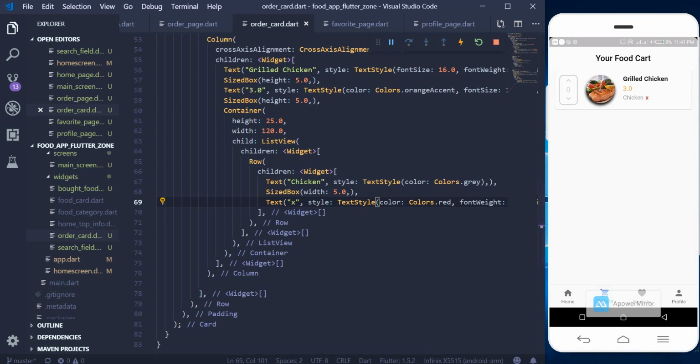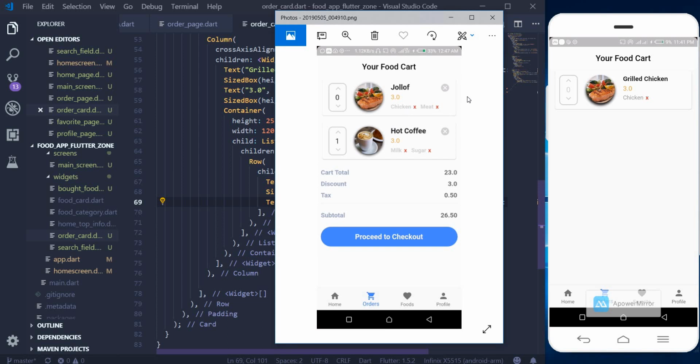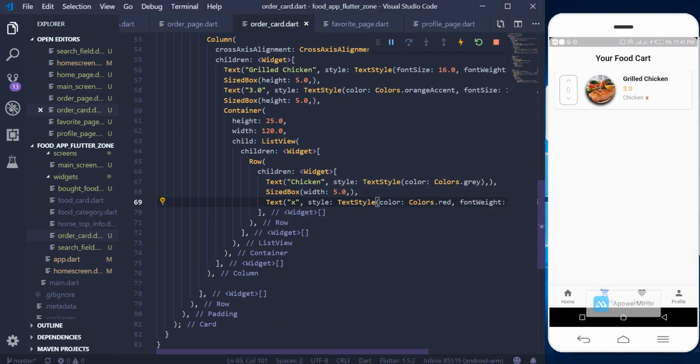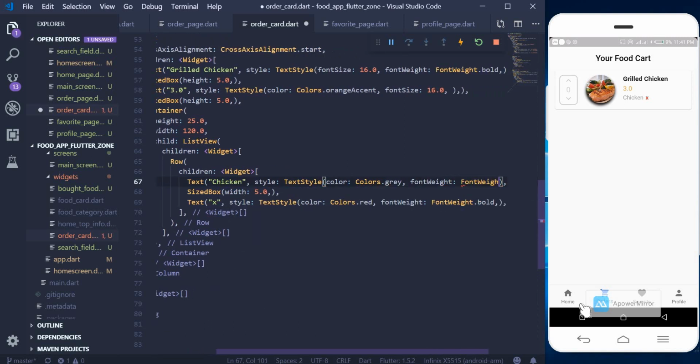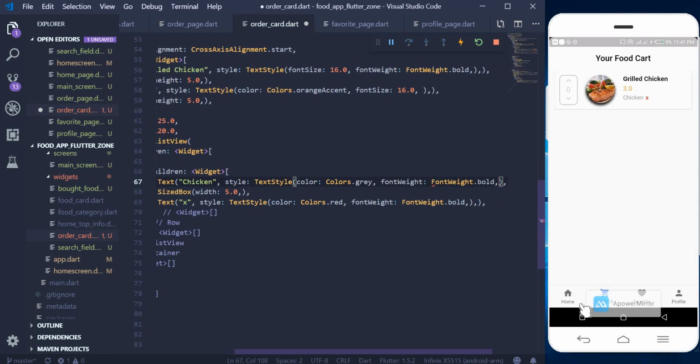So let's look at the design again. I think it's okay now. We have to make this one bold. Yeah, let's make it bold. Let's choose to make it bold. Yeah, font weight bold, and this looks good for now.